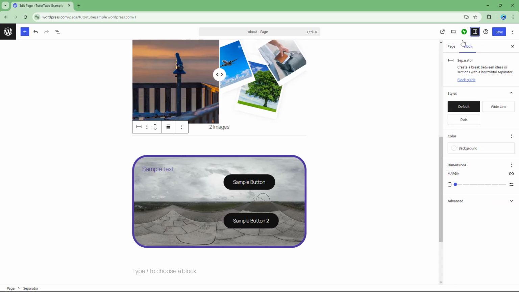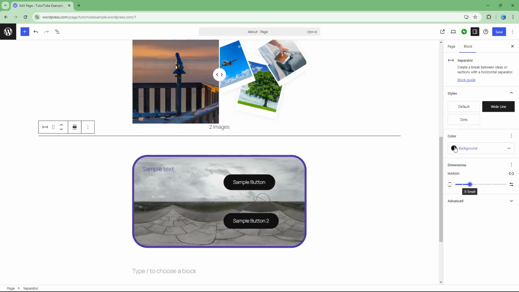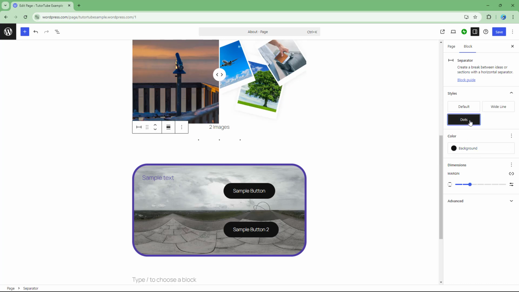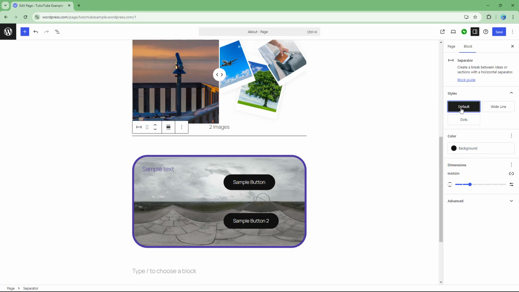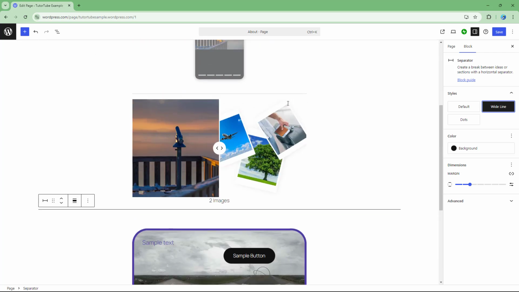You can also go onto the block options, and you can turn it into dots or a wide line, and change the background color for this particular line as well. You can change the margin for this and so forth as you want. So change it into dots as default, wide lines and so forth, as you can see. And this is how you can visually separate out contents inside of your post.